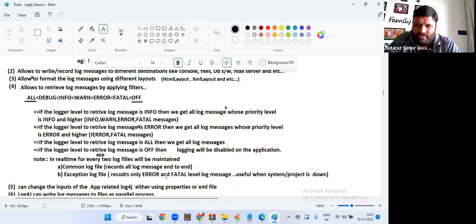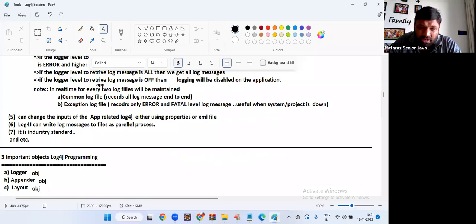Log4j's common log file also contains exception related log messages. The common log file contains all log messages, but the exception related log file contains only exception related log messages. We can change the inputs of the application related to Log4j either using a properties file or an XML file.